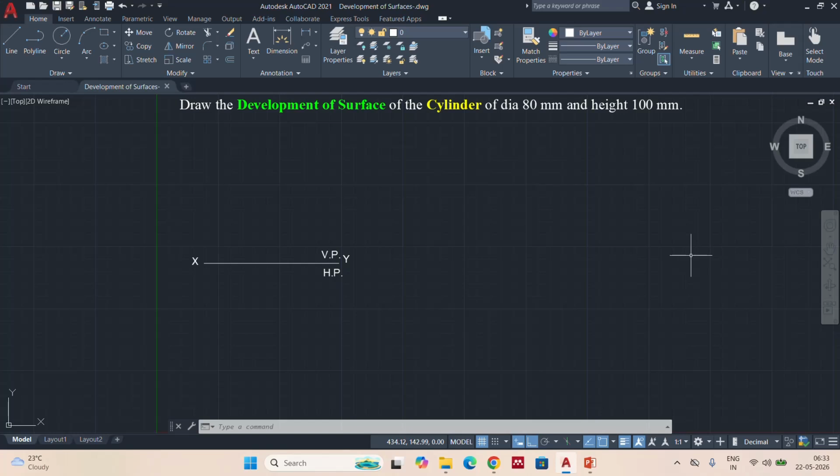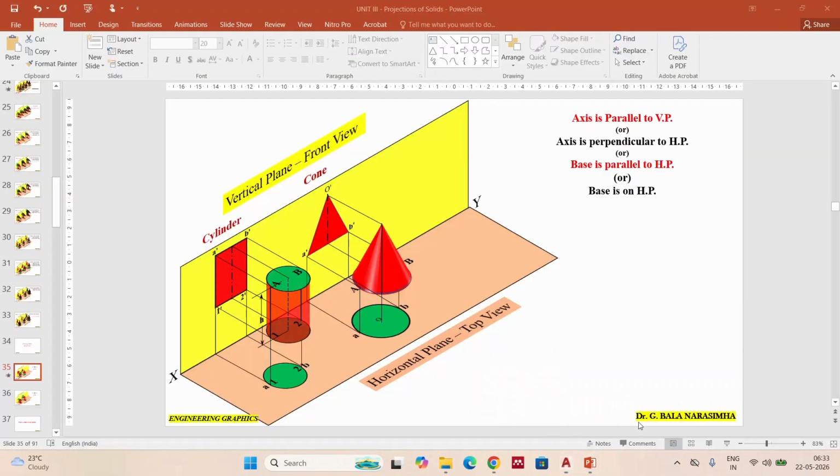Hi everyone. In this video we are going to learn one more development of surface, that is the cylinder. In the previous tutorials we saw the prisms as well as the pyramid development. Now we are looking at the cylinder. As all of you are aware, a cylinder has two bases, an upper base and a lower base, which are of circular shape, connected with the generators.